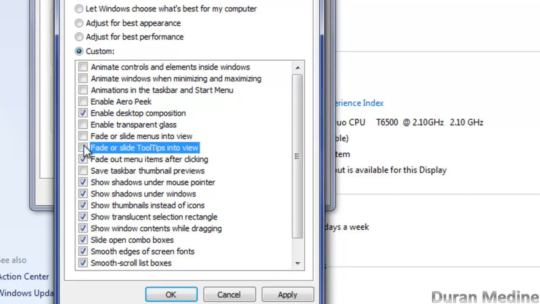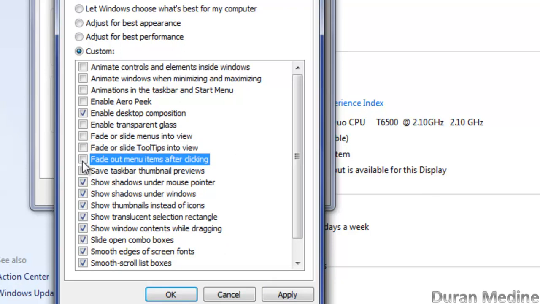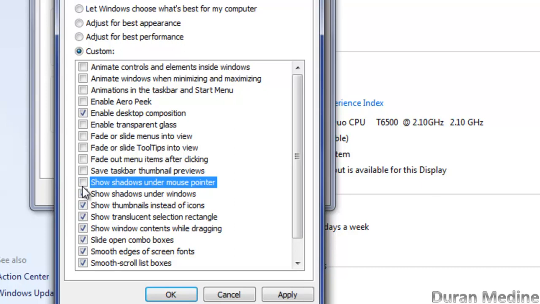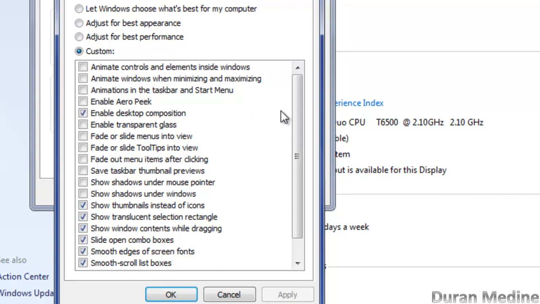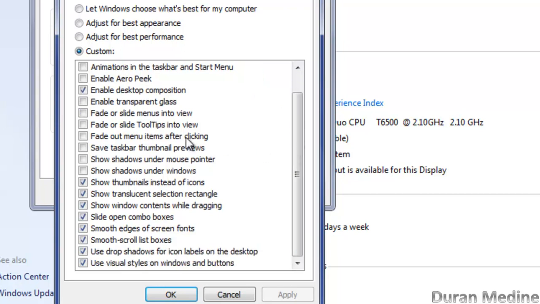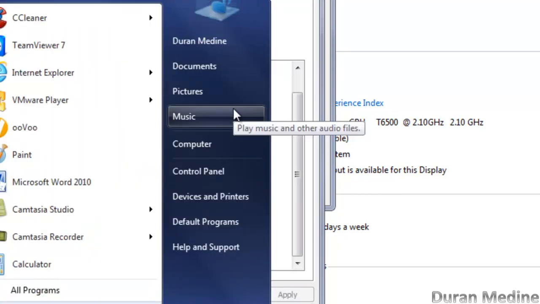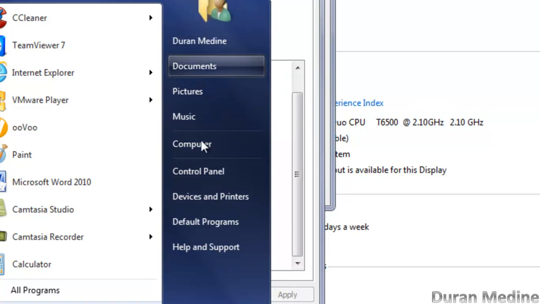We can disable fade or slide menus or fade out. Show shadows under menus and mouse pointer, we can uncheck that. Show thumbnails instead of icons, we can always uncheck that. This is all it does, at least I'm showing you guys a demonstration.